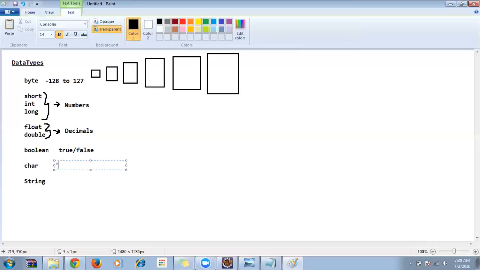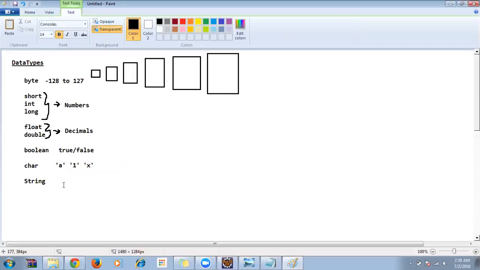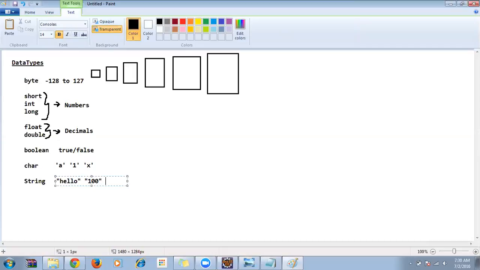Character can store only one single character alone. That should be in single quotes. It can be a number or a letter. Any information that comes under a double quote is called a string. It can store numbers, but they will be treated as a string only. Any information that comes under a double quote is actually treated as a string.